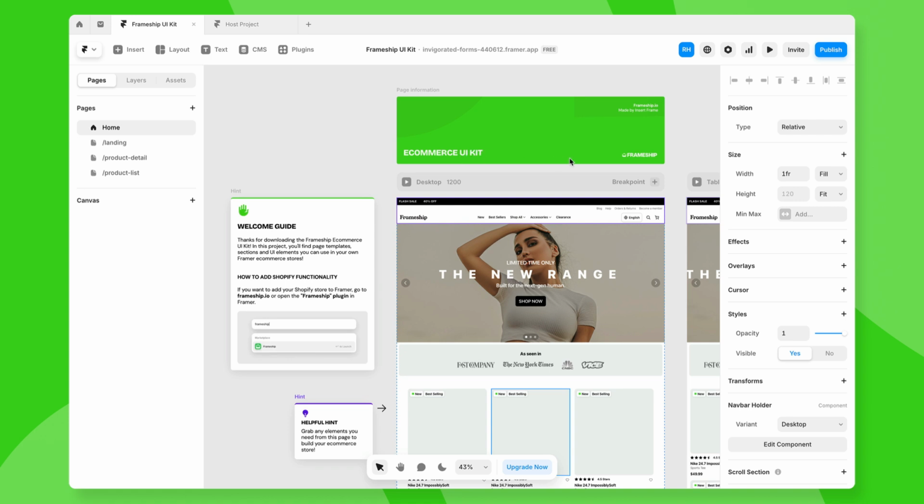Today I want to run you through our free e-commerce UI kit for Framer, which essentially is a starter kit if you want to build Shopify stores inside of Framer.